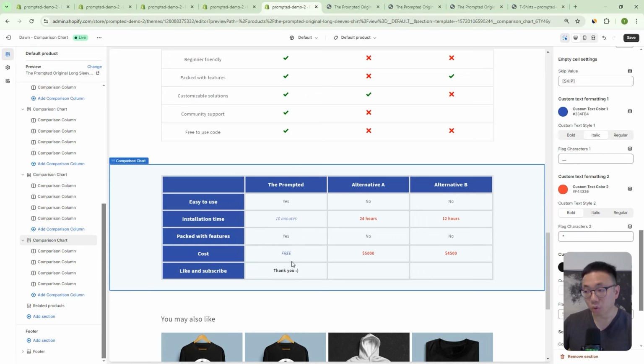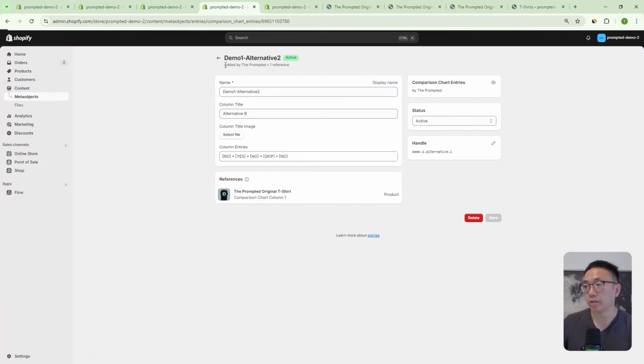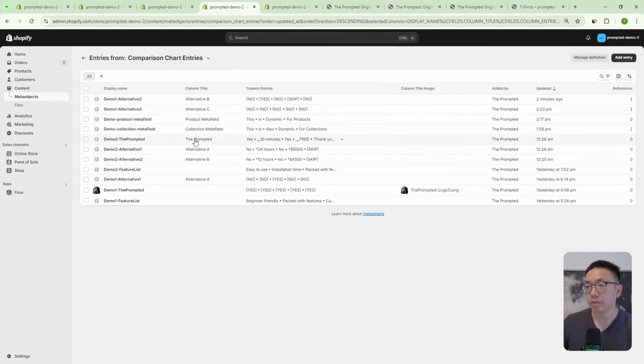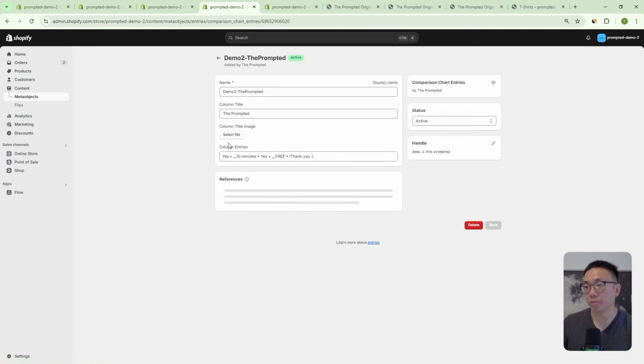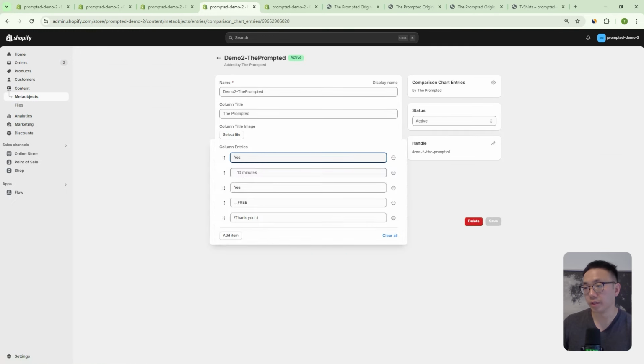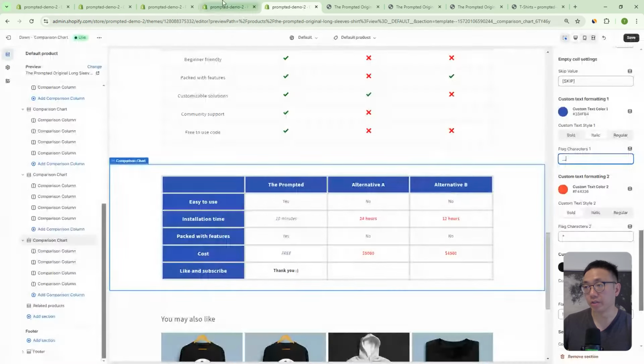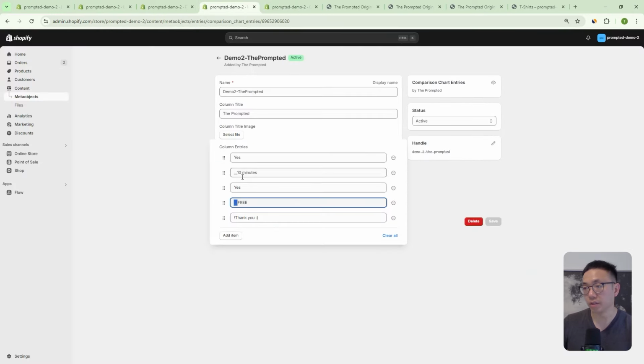And how it knows to only change these 2 values is with the flag character. So you see here, this is a double underscore. There's 2 here. And we can go to our meta objects again, come back out. And this one was the demo to the prompted meta object. So we're pulling this information here, and you can see here we've added a double underscore at the front of that information. And that's how it knows to change these 2. So 10 minutes and free, you can see here, 10 minutes and free.